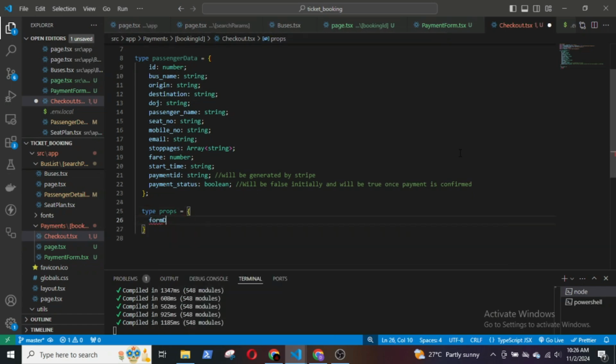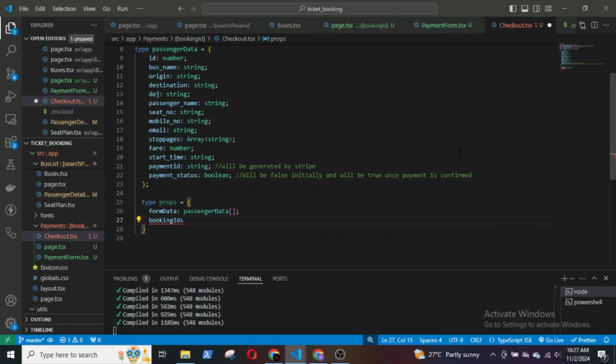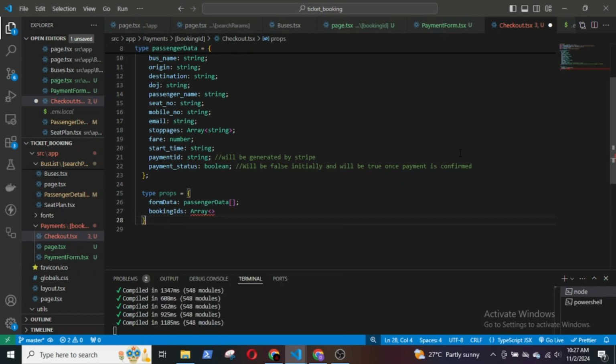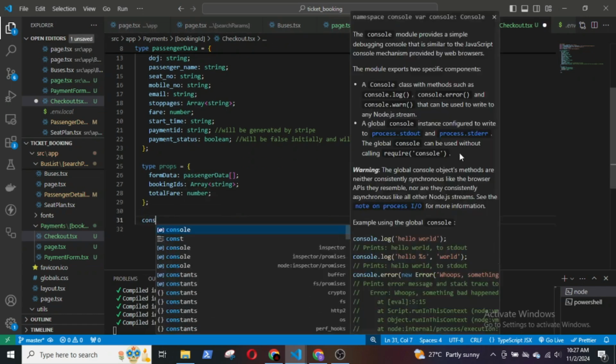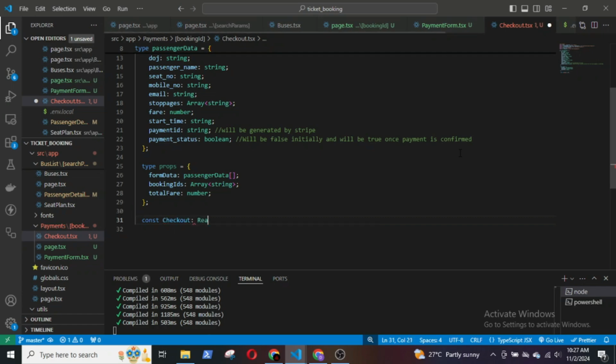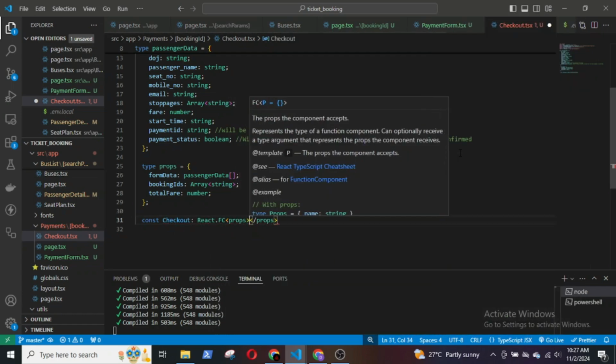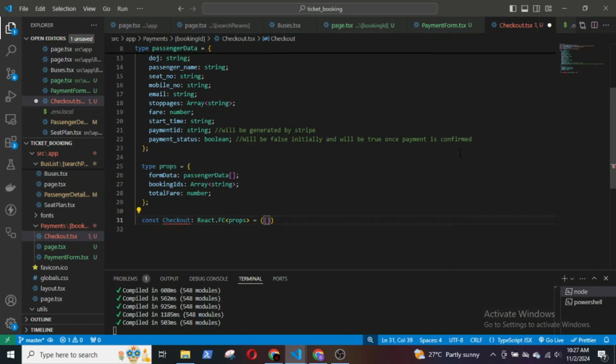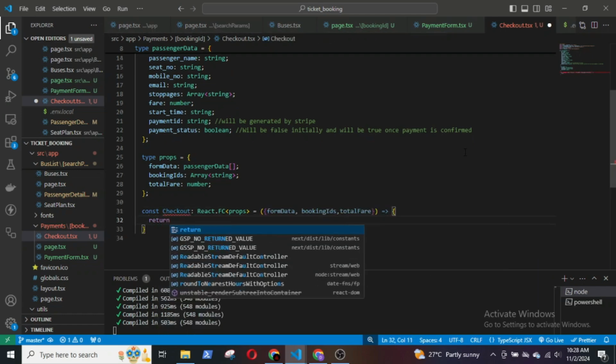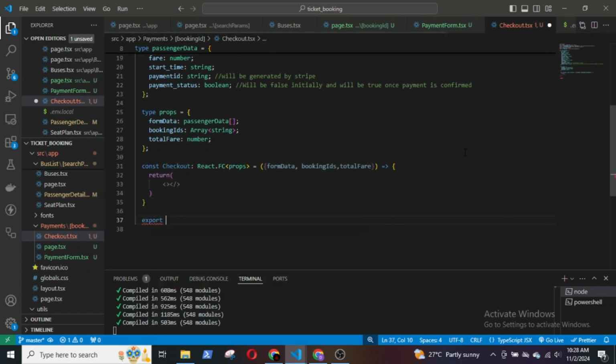Then declare the props for form data, booking ID, which will be an array, and the total fare. Then declare a functional component const Checkout, React functional component with props, passing the props as arguments: form data, booking ID, total fare. Then export this function as a default function, export default Checkout.